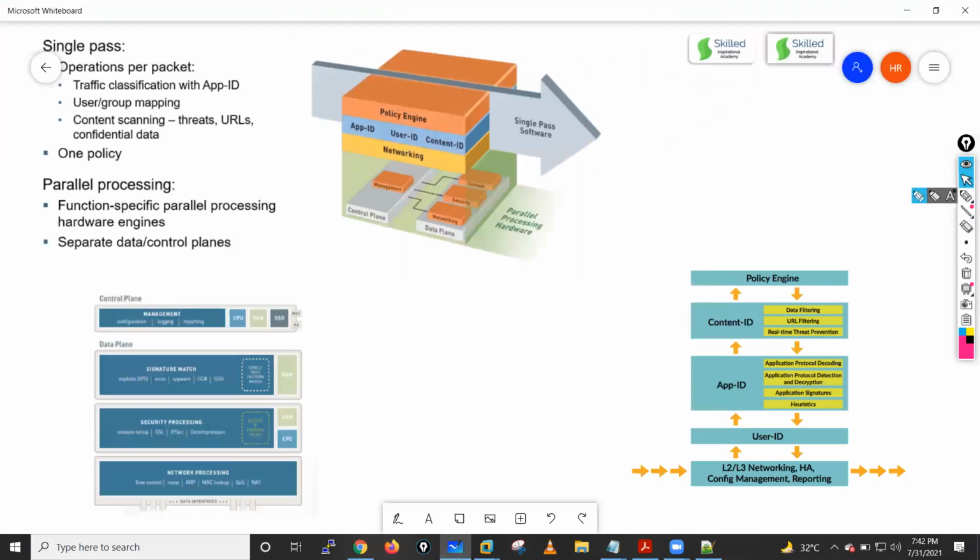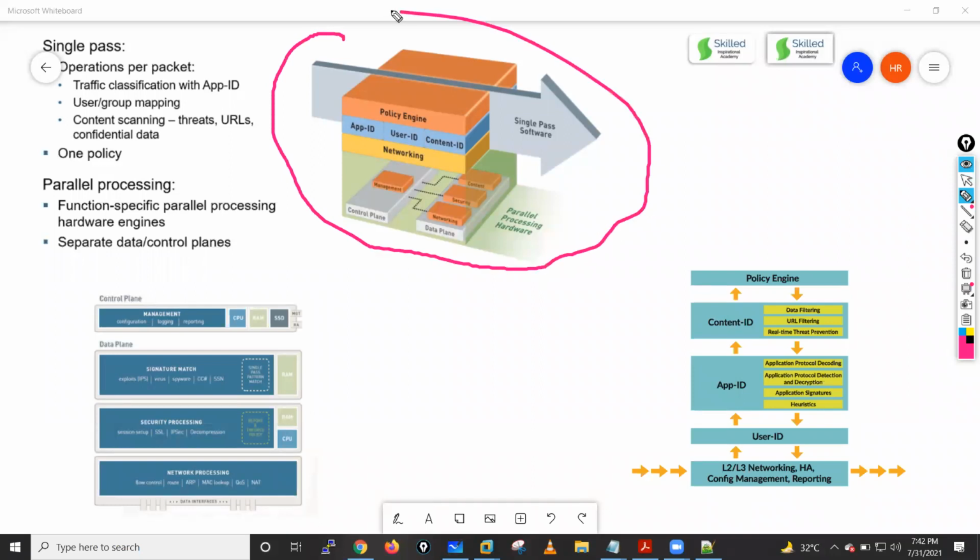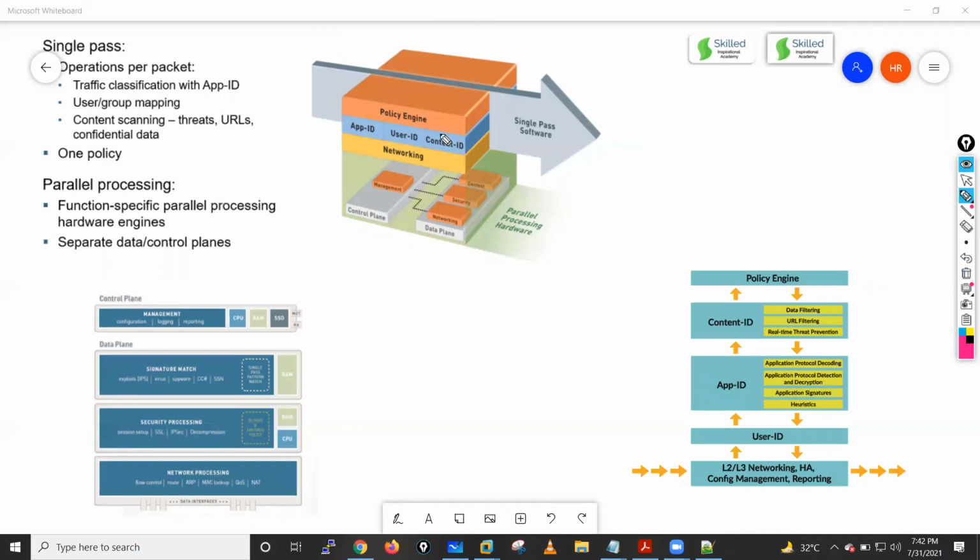If I go to this image here, okay. This is the internal architecture of your Palo Alto device, guys. In this particular diagram, you can see Palo Alto generally has these three processors: network processor, security processor, and content processor. Or you can think of them as the networking engine, security engine, and content engine, guys. These are the engines which process your data traffic, or the requests from the users.